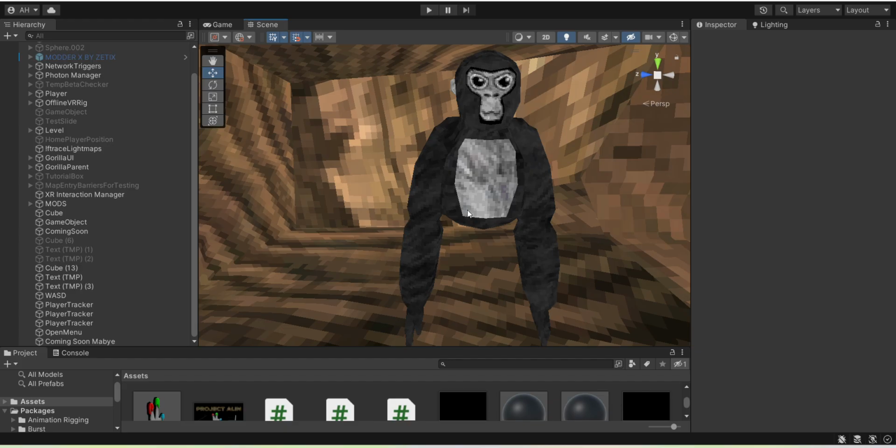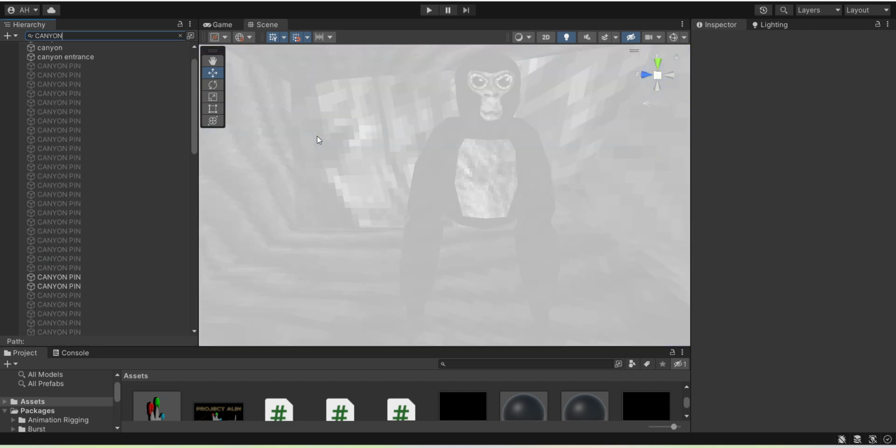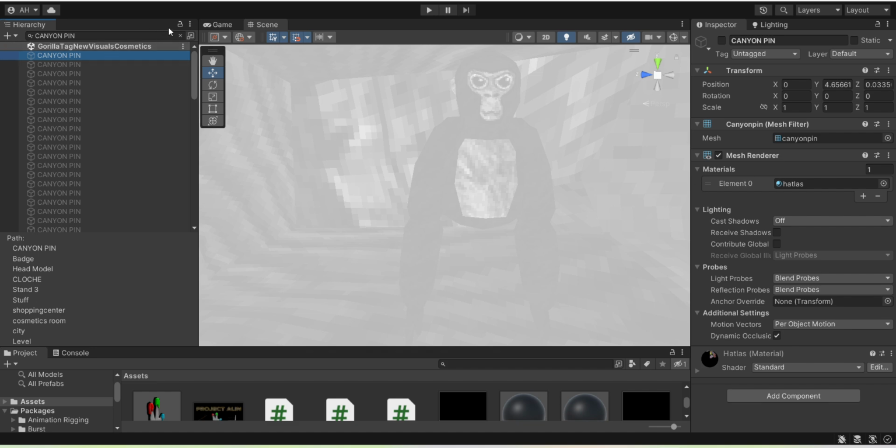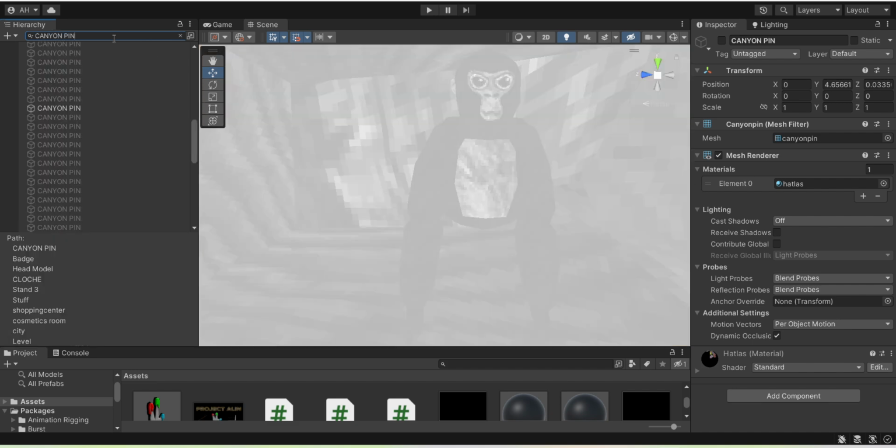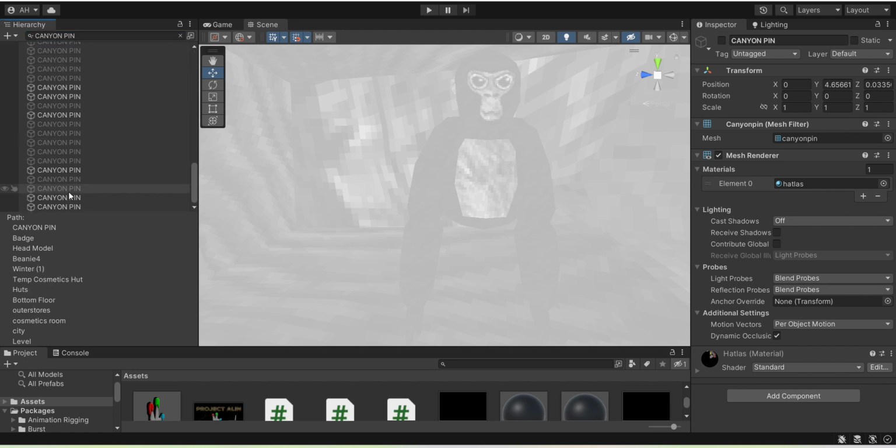And you want to go back to your Unity if you have it imported. You want to type in whatever badge you want. I'm doing the canyon pin, I guess. And then it's right here. That's what you want to do, enable it. I did the wrong canyon pin, I'm so dumb. Okay, never mind, don't listen to me. So you have to find the correct canyon pin first.